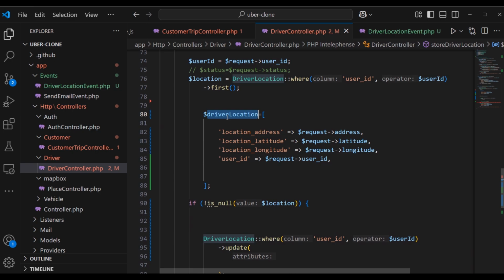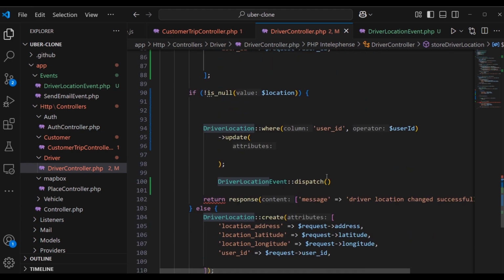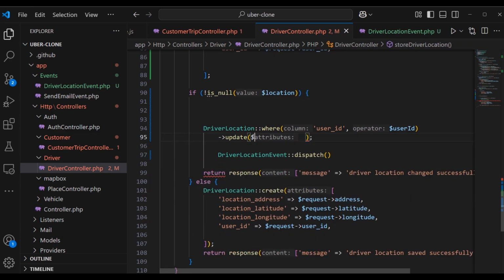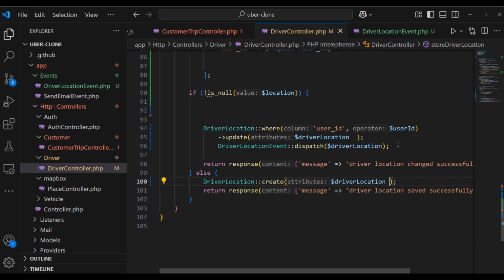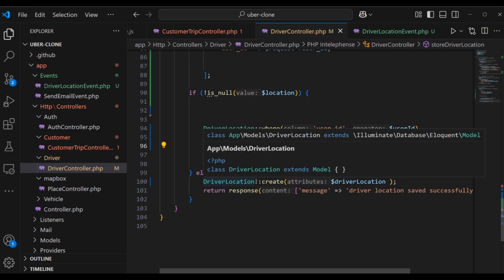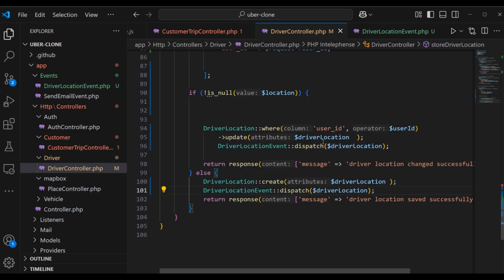Then we're going to take the driverLocation and pass it to the update function. Then I'm going to copy that again and pass it inside the create function. We're also going to pass the DriverLocationEvent in the else statement, like this. We are done here.